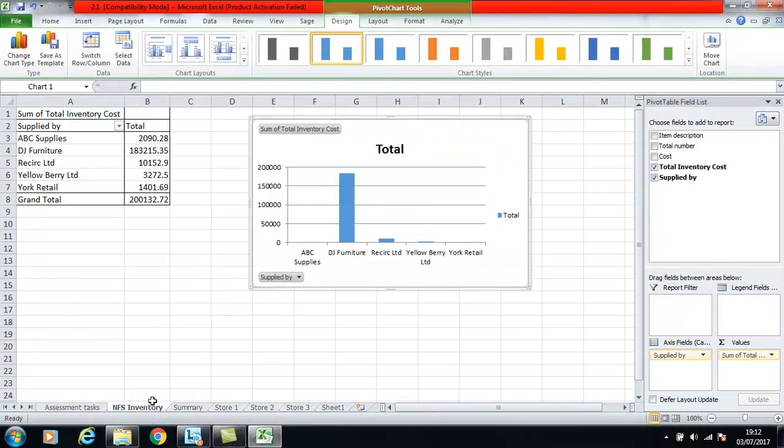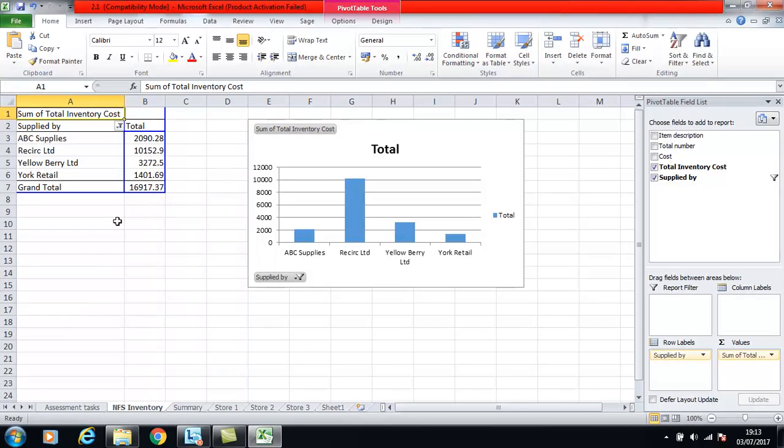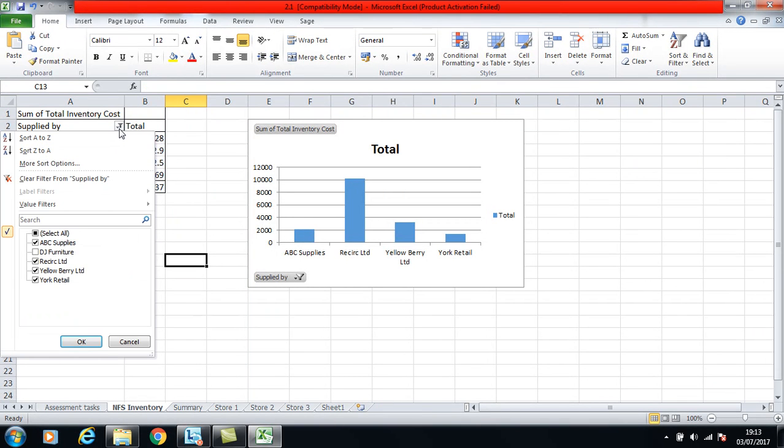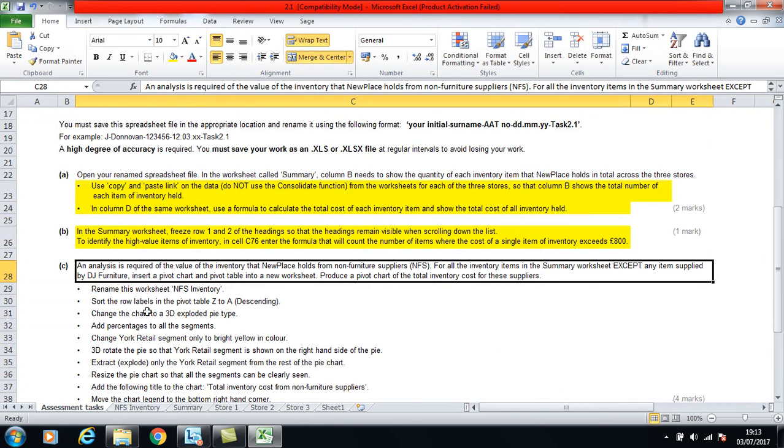So watch. First of all, it did say that we didn't want DJ Furniture, so I'll click on here, and we'll take DJ Furniture off. And it wants us to do Z to A, so descending order. So again, if I click on Z to A, it brings it down for us. So we've done those.